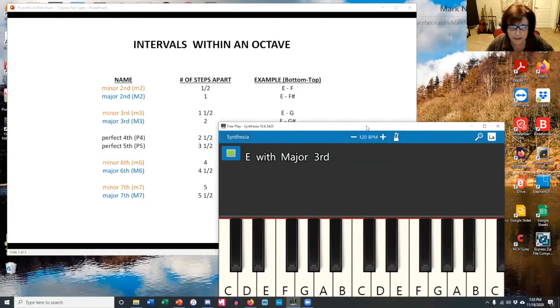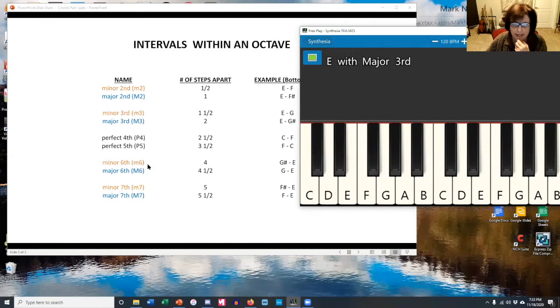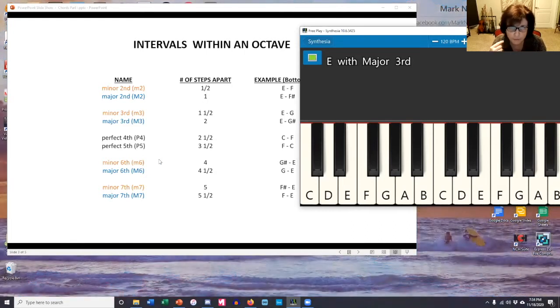Something else I'd like to point out about intervals: let's take a look at the perfect fourth and the perfect fifth. Something that you can do with intervals is called inverting them. That means you can flip them over or create a mirror image of an interval. So if we look at the two perfect intervals, the perfect fourth, the example that I give is C on the bottom with F on top. That is a perfect fourth.